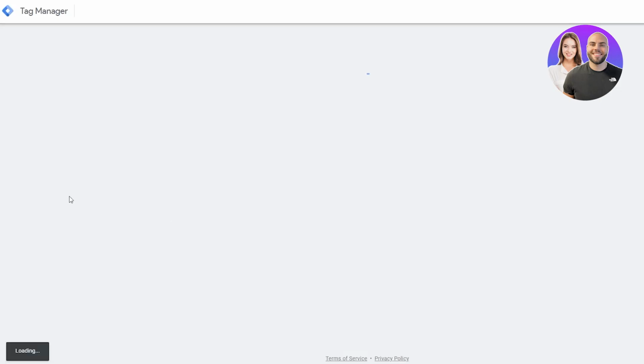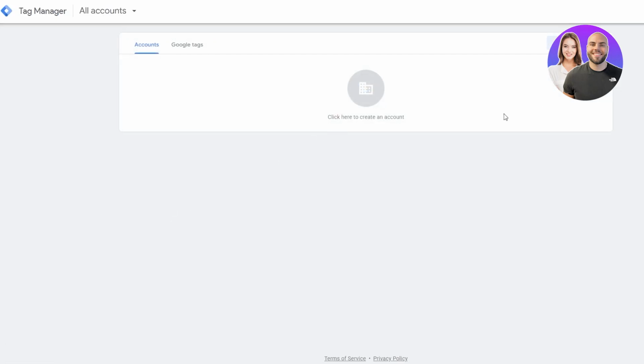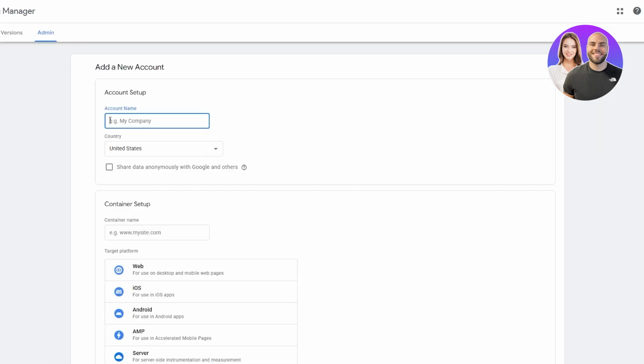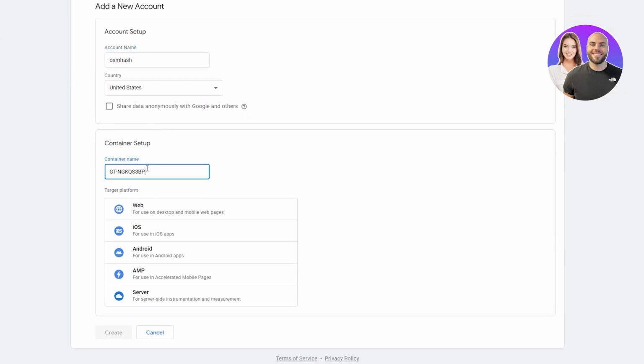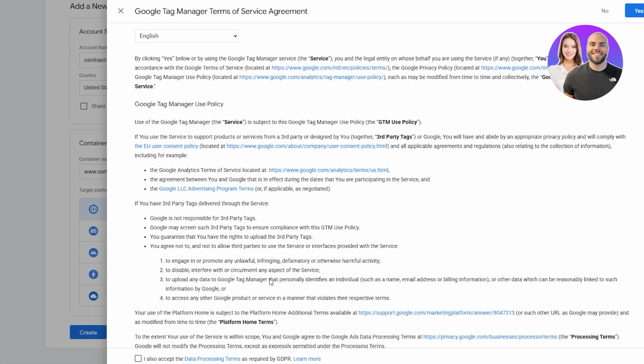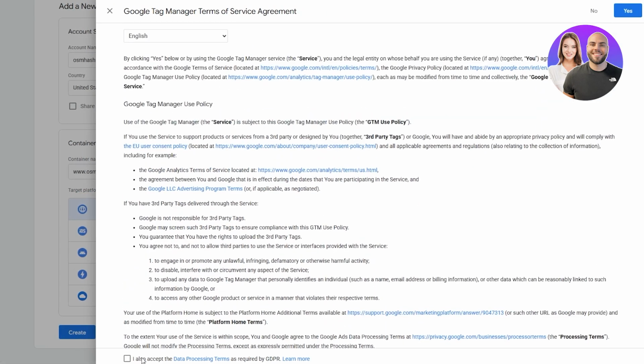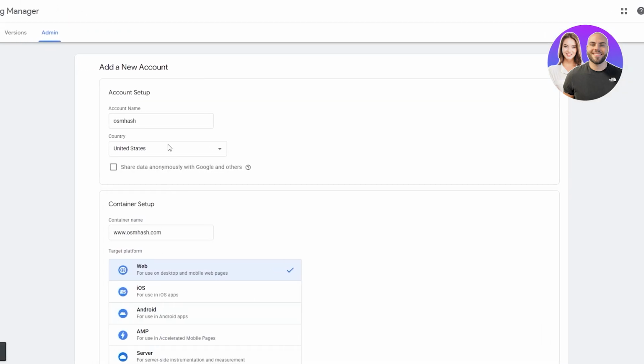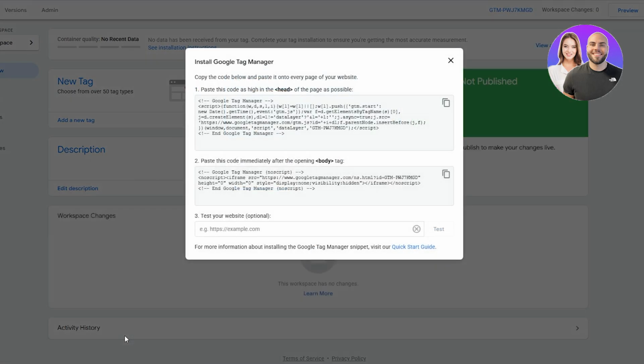We can get started over here by clicking on the get started button. We can set up the Tag Manager. So click over here to create the account. My company name over here. Yeah, that's fine. The website. And then we select the platform and then we hit the create button. And then we have everything over here. I have accepted it. Accept that and click on yes, and now we should have our account created. There we go. Now we have that.